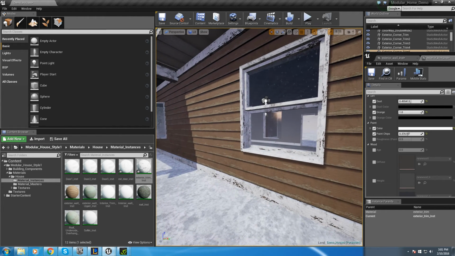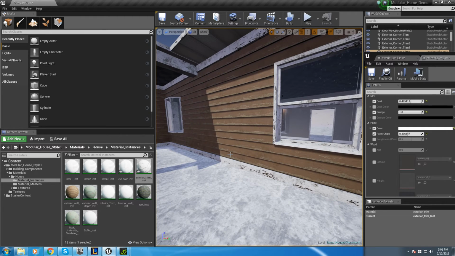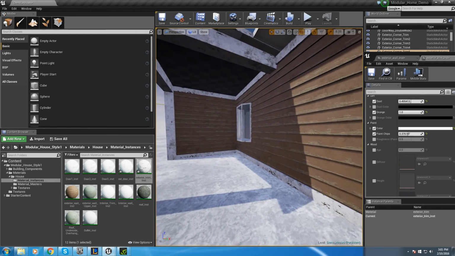But the entire point of the material instance that I've created here is that I wanted to give the user the ability to change the age of the home on the fly.